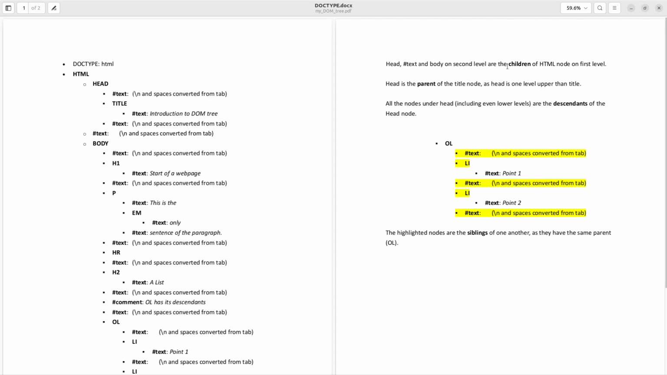So we have the relationship called children here. And the second relationship to talk about is the parent. So what is the parent? In my example, the head here is actually the parent of the title node. You can see that the head node here is indented compared to the title node. In this kind of indentation, you can see that the head is the parent of the title node, as the head is one level upper than the title. This is the relationship you can visualize from a DOM tree by using a DOM tree viewer. So head is the parent of the title.